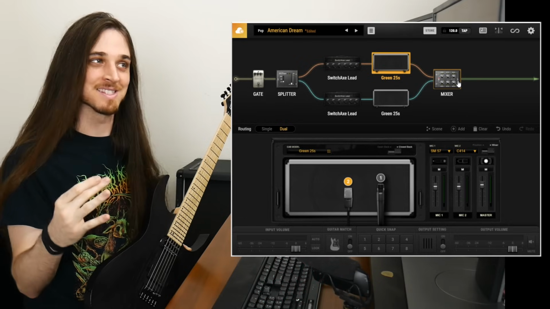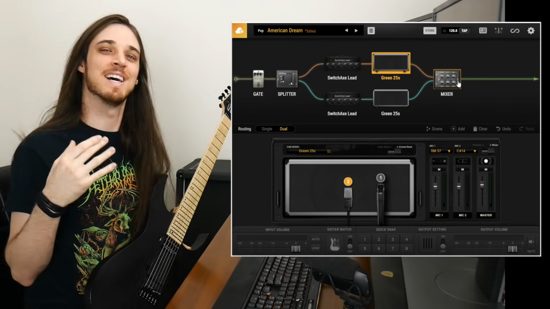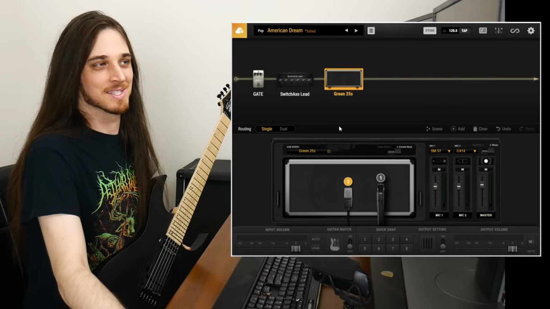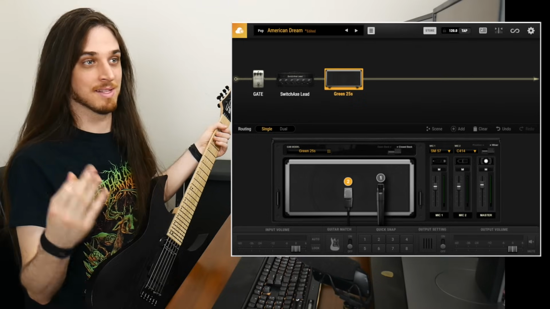For me, that's a little much. I'm a metalhead. I want to keep this straightforward as much as I can, and I'm just going to keep it with a single routing. Let's add some pedals now and have some fun with this.